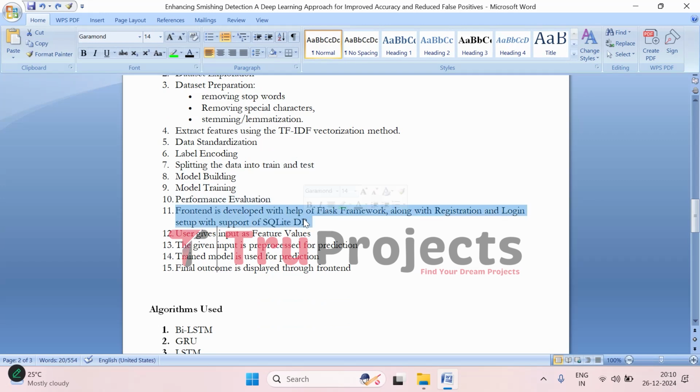Coming to the front end part, a user interface is created using Flask to allow users to interact with the model. This includes features like registration, login, and connecting to a SQLite database to store user information securely. And in the front end, users will be able to give the input in a text format, and that will be pre-processed at the back end. It will be fed to the trained model and that will be displayed in the front end, whether the given message is ham or a smishing message.